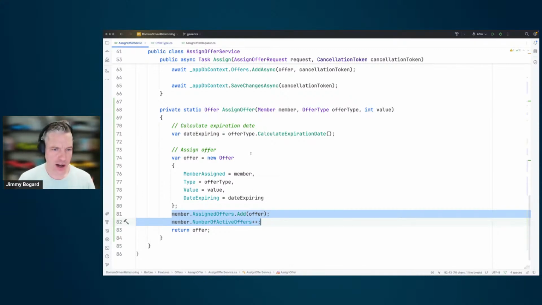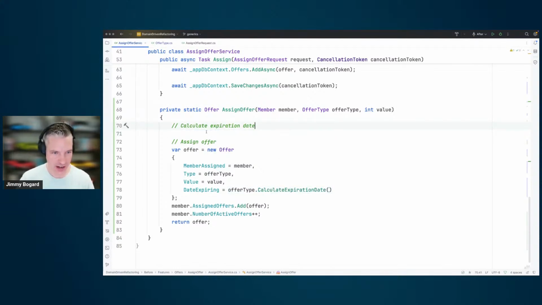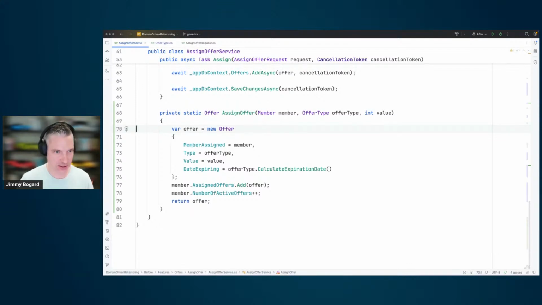So the other thing I don't like here is that it looks like I have this date expiring that's just offer type calculate expiration dates. That seems like it doesn't have a very good reason to live. It just creates this local variable to immediately assign it in the very next statement. So let's inline this. I don't think there's any need to have this completely separate variable here. So let's do that. I'm going to inline this variable. There we go. And now that code comment goes away because there's no code there anymore. Actually, let's get rid of that code comment too. There's no reason for either of those comments.